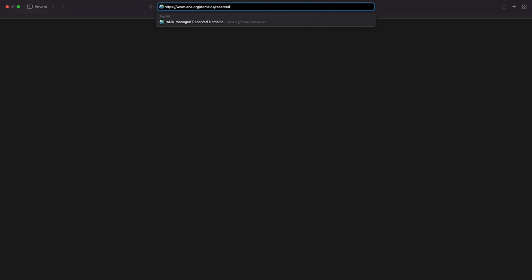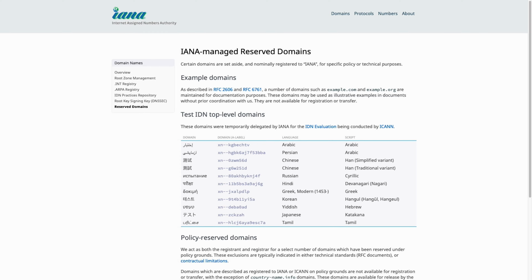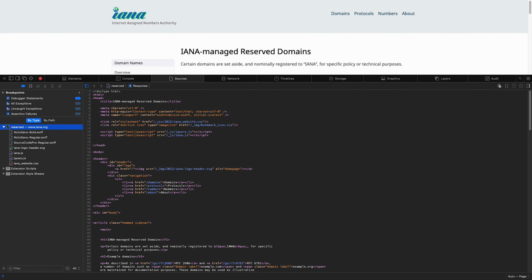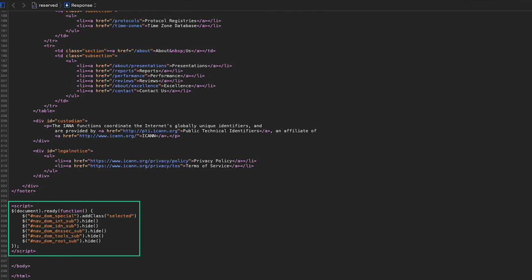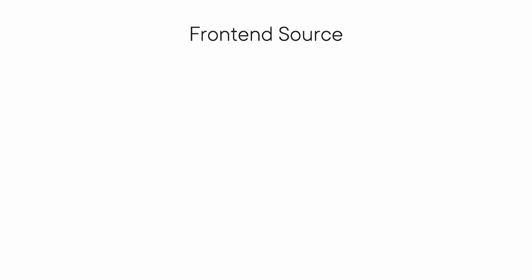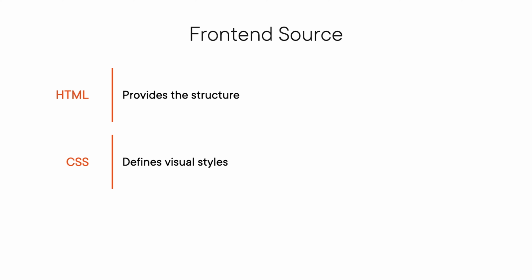Most web browsers let us inspect the page's source code. This is the code that was sent back from the server in response. You will notice that it's a mix of HTML, CSS, and JavaScript code. Without going into too much detail, HTML is used to structure the content of a web page, CSS is responsible for its styles, such as colors and fonts, and JavaScript makes it interactive.